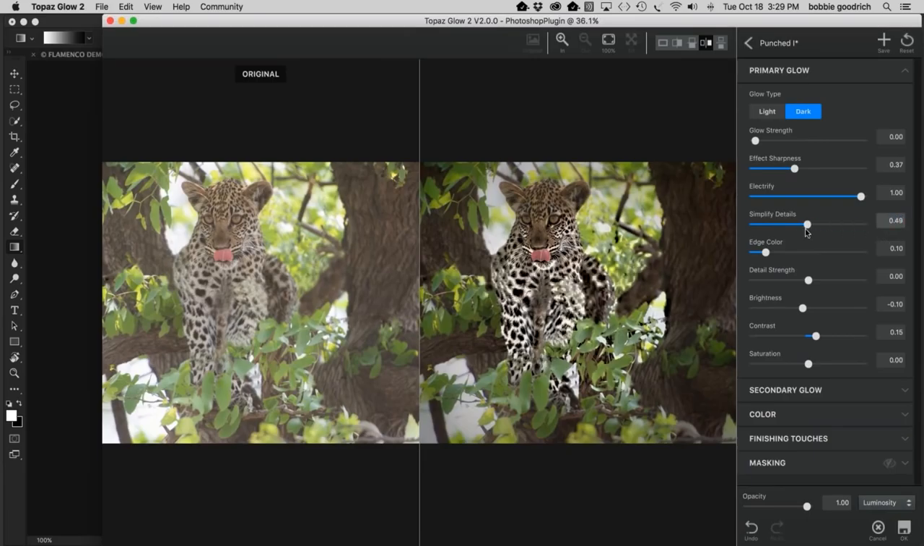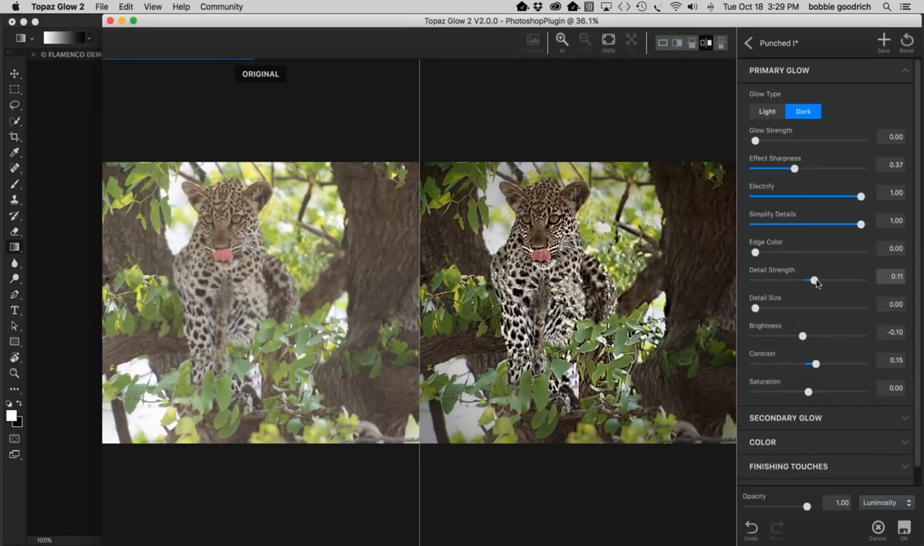And then simplify details, if I bring that up, let's see if I want to do that. Yeah, if I bring simplify details up, I can soften the leaves a bit. And then I'm going to bring the edge color down, and I'm going to bring the detail strength up to like maybe 13. Now you can see how this is getting very harmonious. It's making more sense to me looking at it. And then the detail size, I'm going to bring up just a little bit.